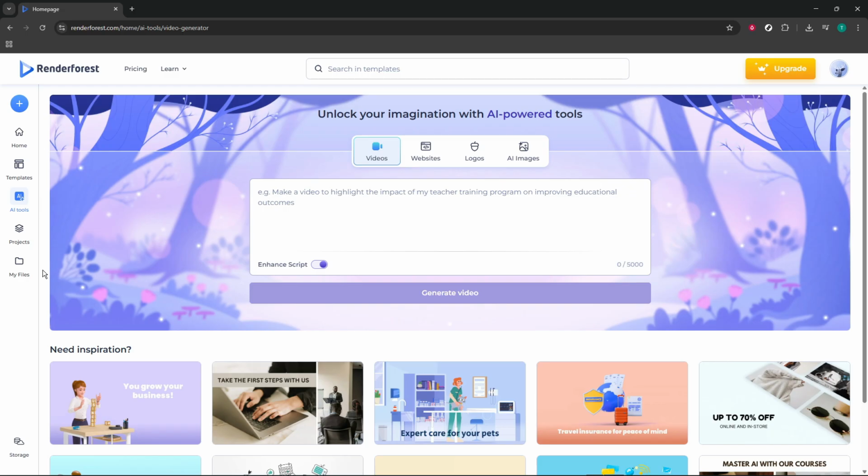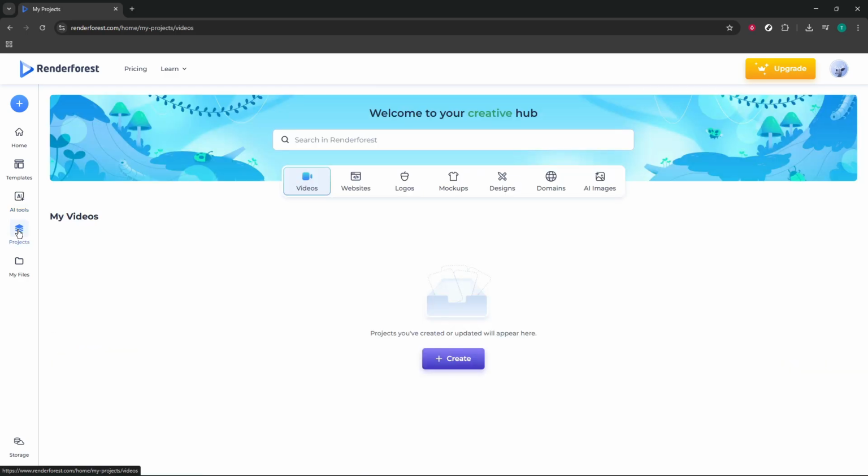When you're ready to manage your work, head to Projects. This is where your recent creations are collected. You can open any project to continue editing, duplicate versions for testing variations, or organize items so you don't lose track. It's a good habit to name projects clearly as you go.